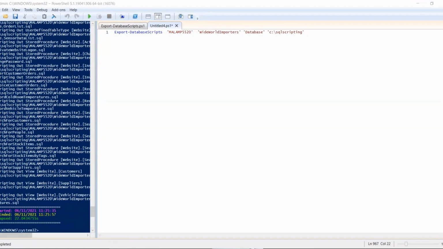So if I go here, you can see everything that it's scripted out. It puts everything in one folder, and I will add the link to the script on the slide deck to send to anyone who's interested.